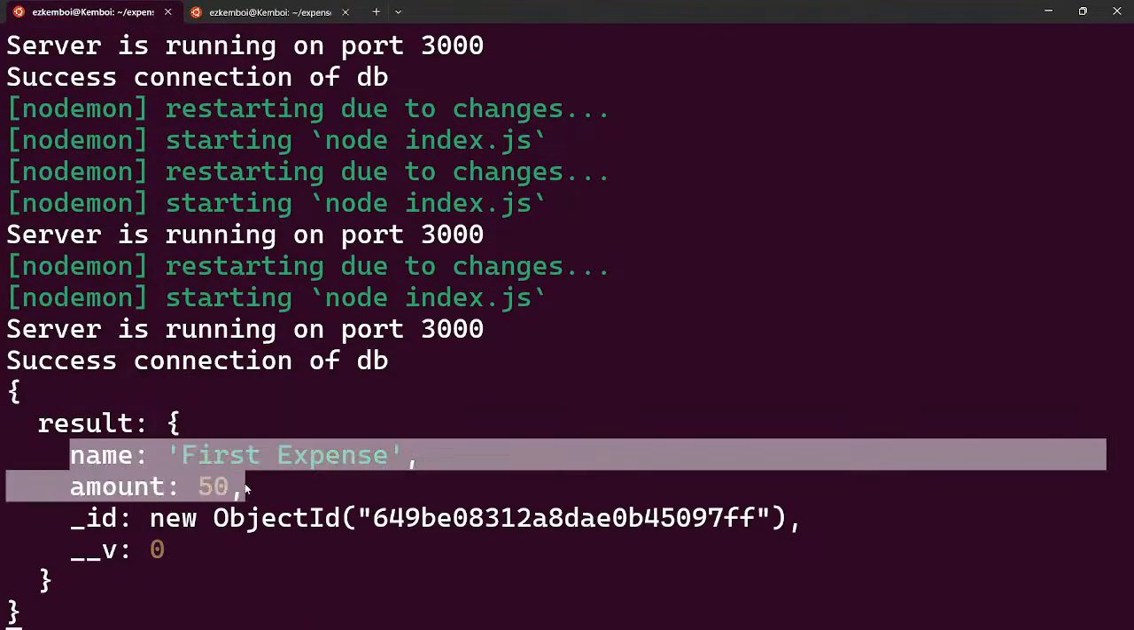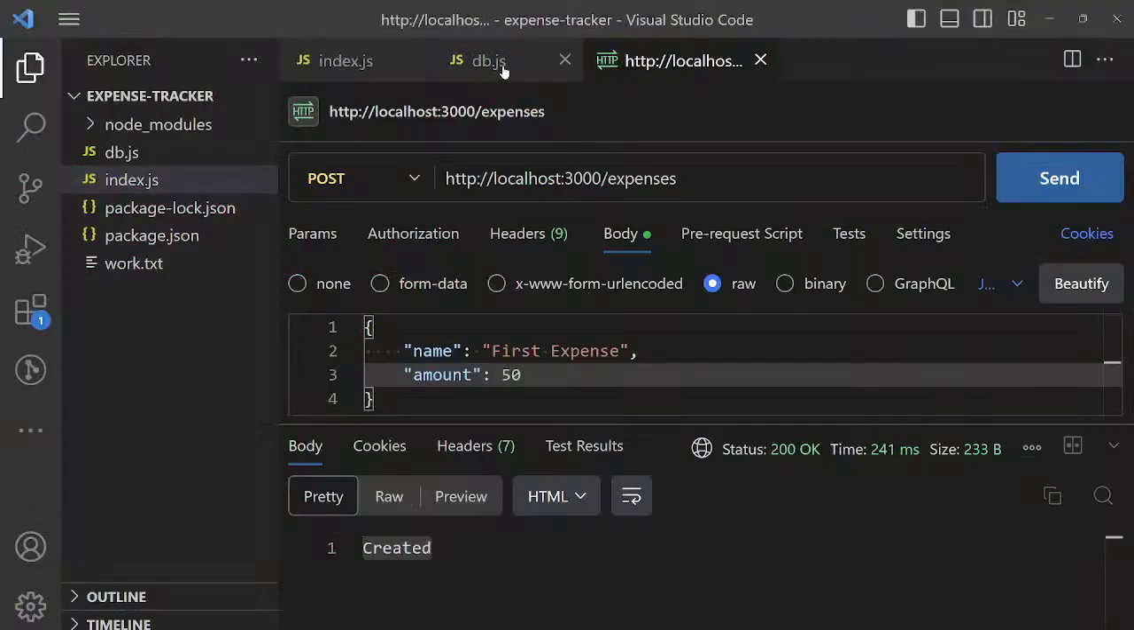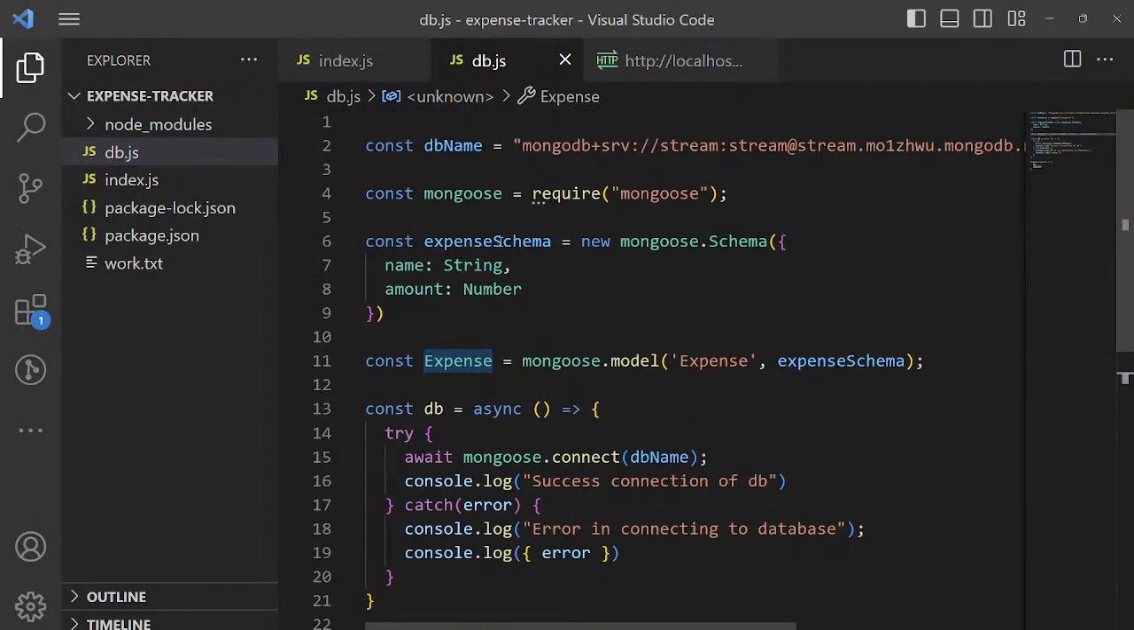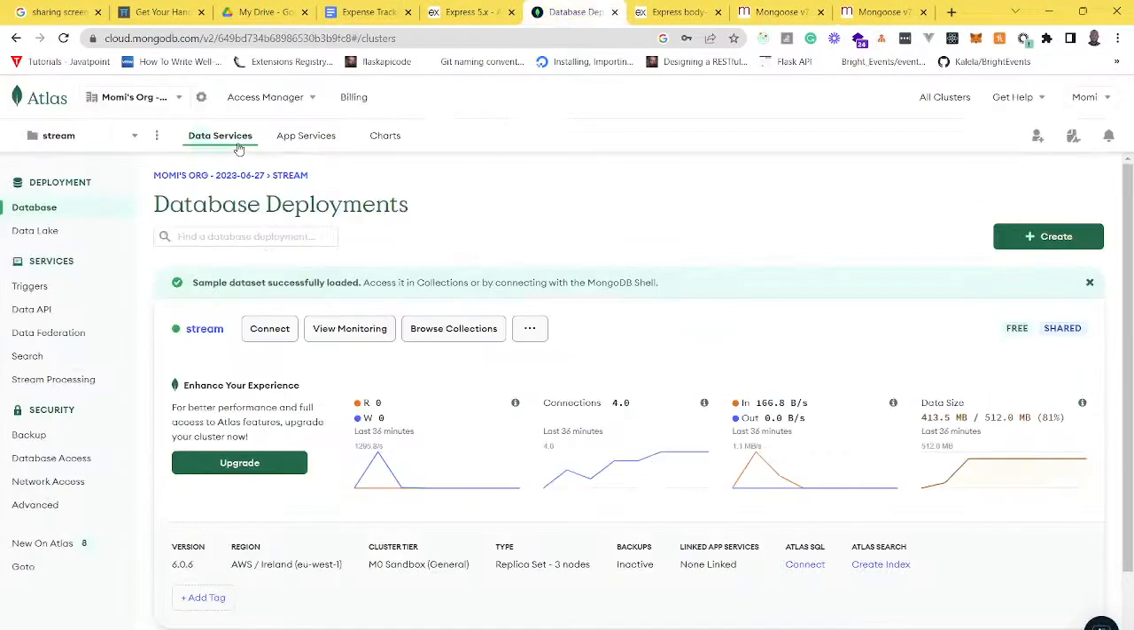Our results, we have the name, we have our first expense created inside the DB. What does this mean? This means that we have created data, we have connected, we have a schema called the expense, and we will check that in our Atlas.